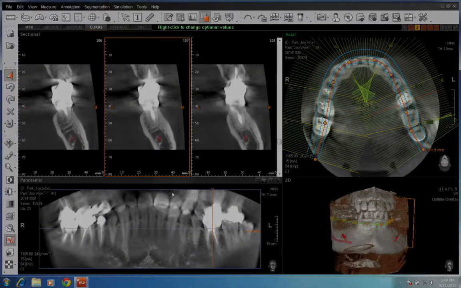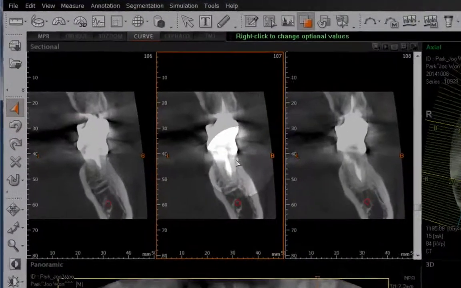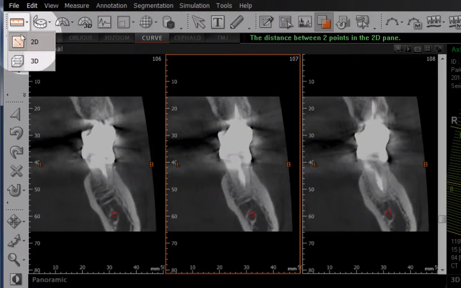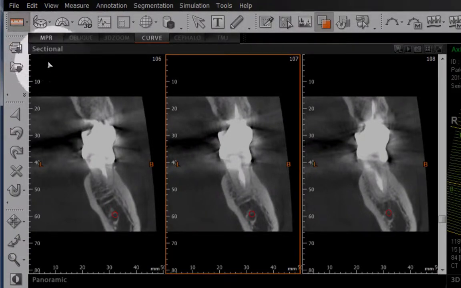right there. Okay, and then you'll notice that there is your inferior alveolar nerve. Again, it's on the superior aspect. That's fine. And then now you go to the very top left and you'll see a ruler icon. You click on that and you want to click 2D. What we're doing is measuring in 2 dimensions.